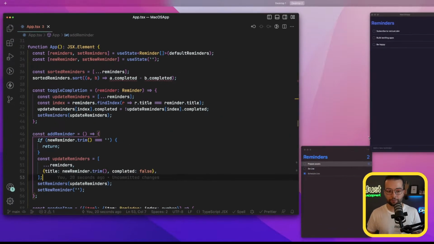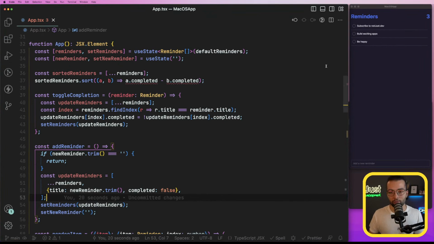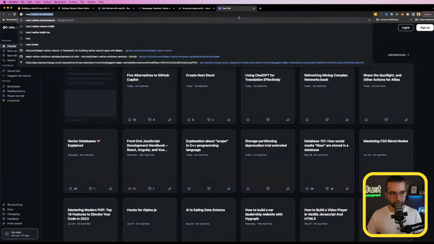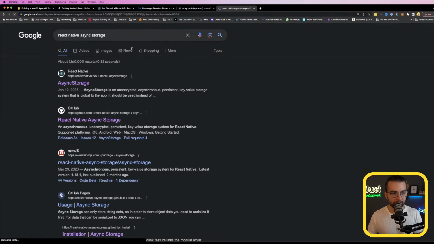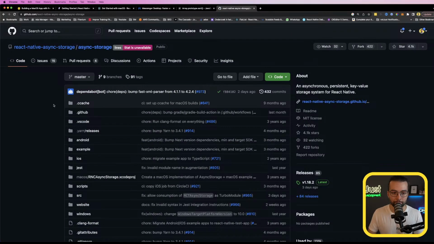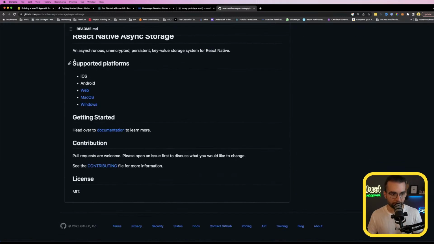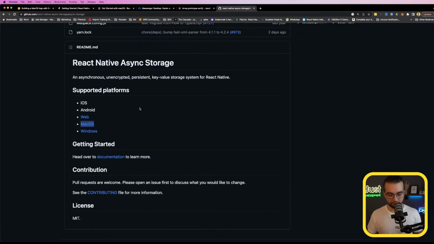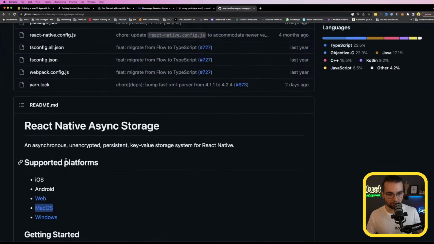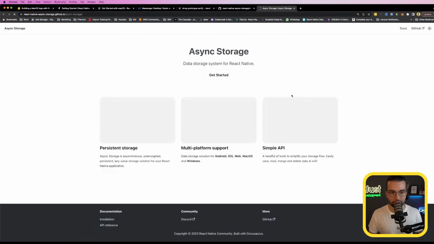The next step is to make this application persist data, and whenever we close it and open it again, I don't want to lose access to my existing reminders. So for that, we can use async storage. React Native Async Storage is a library that allows us to write to the storage of our device. If we look here, the first thing it says is supported platforms: iOS, Android, but also macOS. So I haven't tried it, but let's give it a try together. Because they say that it supports macOS, I suspect that it should work out of the box.